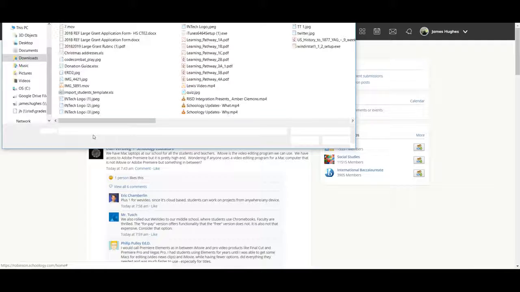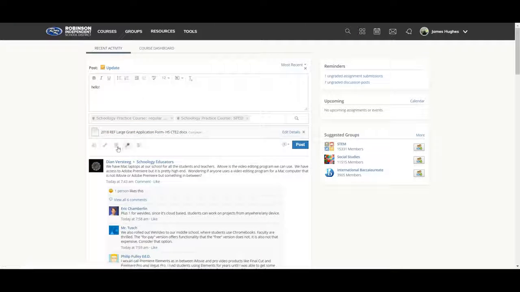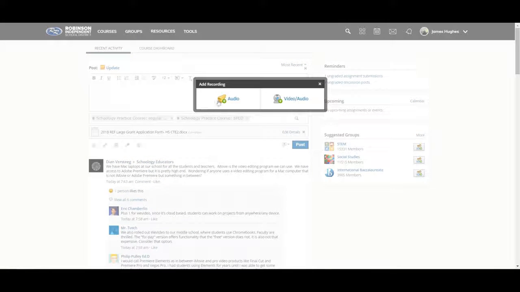I can add a file if I so choose. So I've added a file. I can add a link if I have a link that I want to put in. If I want to bring something over from my resources, or if I want to record something, whether it's just an audio recording or video and audio recording, make sure that when you click on this, you select allow for your microphone and your webcam.